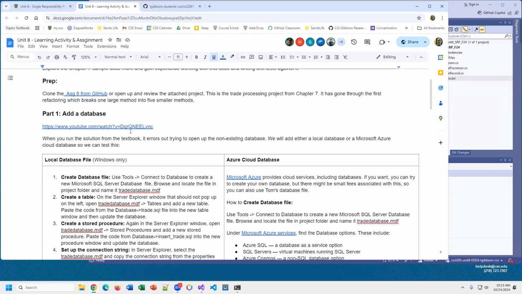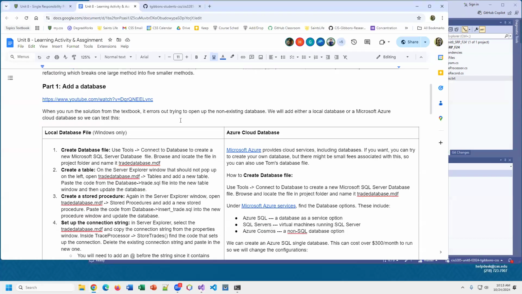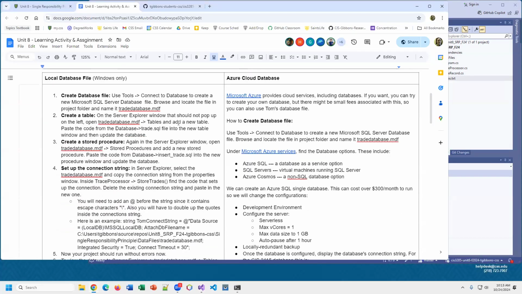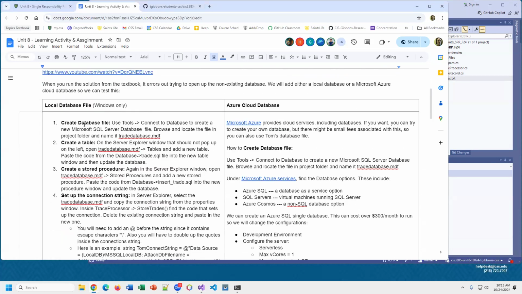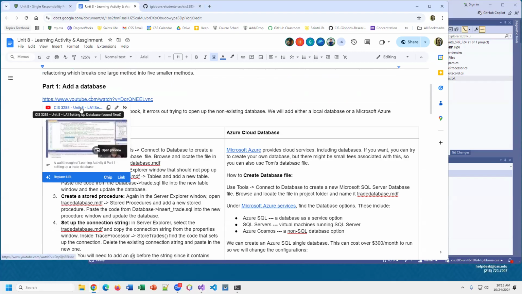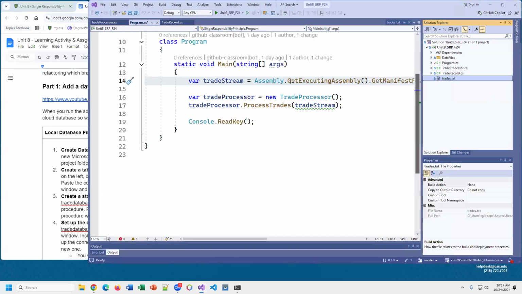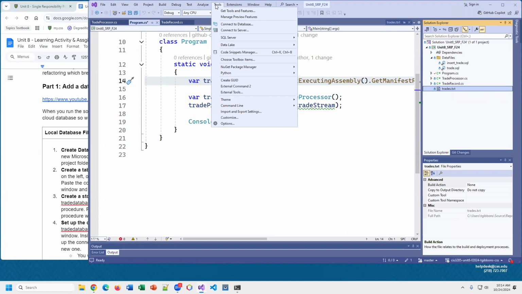I'm going to get you started on the next part of this. I want you to try to create a database file here that we can use for this. Again, I have a video here that walks through this pretty well, but I'll show you also. So we are going to create a database and store it in this data files location. So you can go to tools, connect to database.